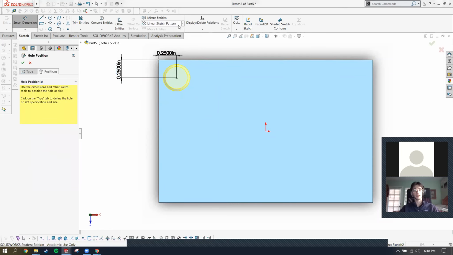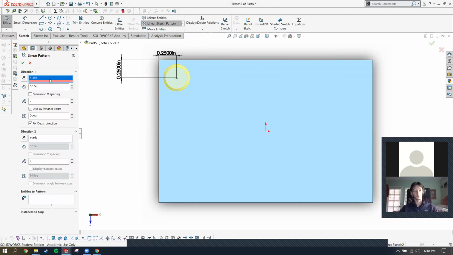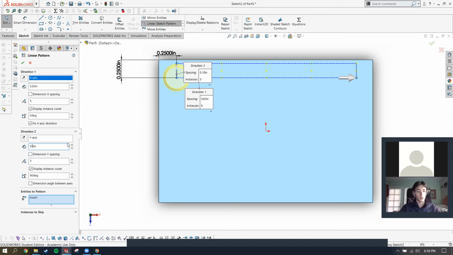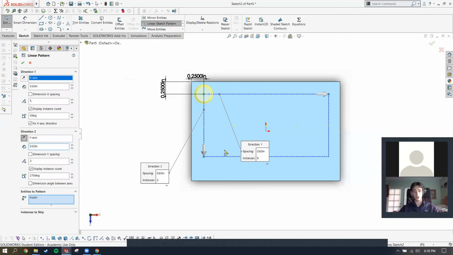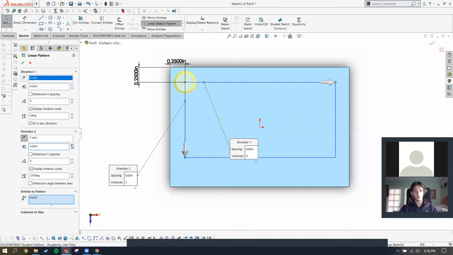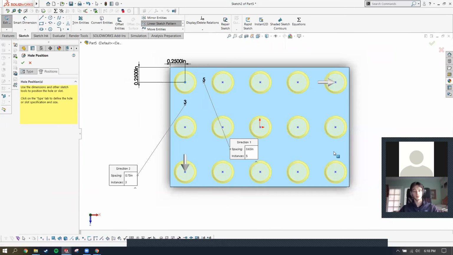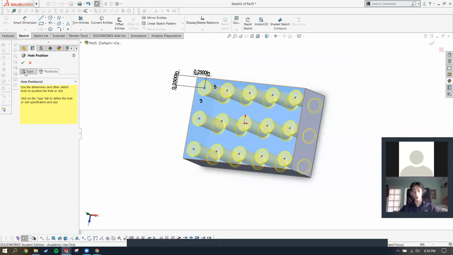Okay. Next, linear sketch pattern. Select the number of units or the entity you want to pattern. I'm going to pick this point, and then you can make however many you want in whichever direction you want. So I'm going to make these points 65 away from each other. If you want to change the direction, this reverse direction button is what you'd use there. Okay, now we have the holes' positions.